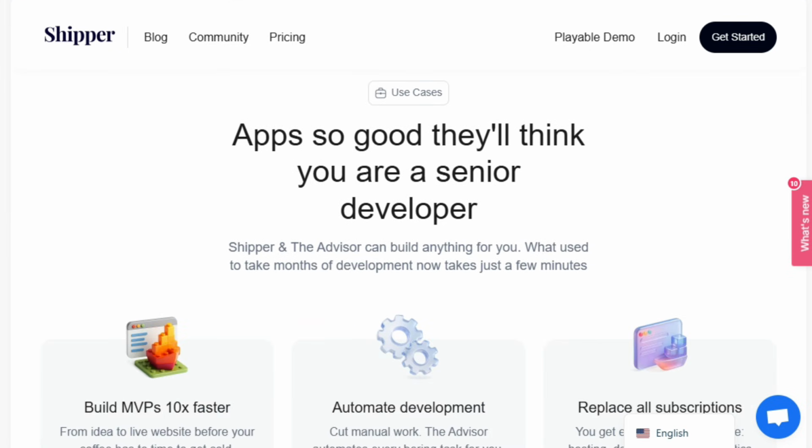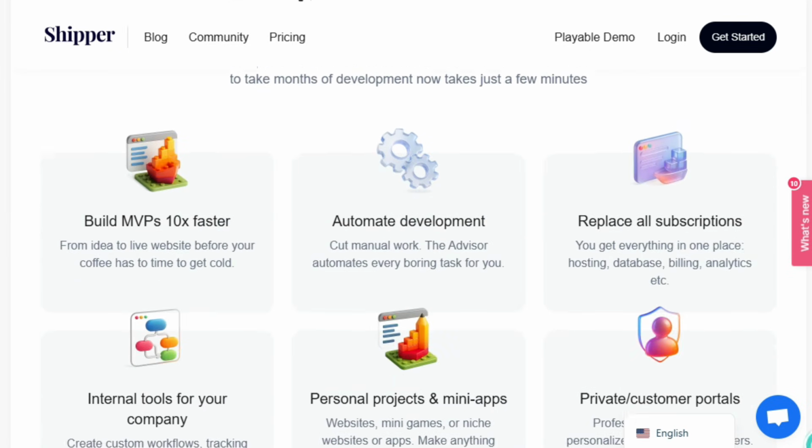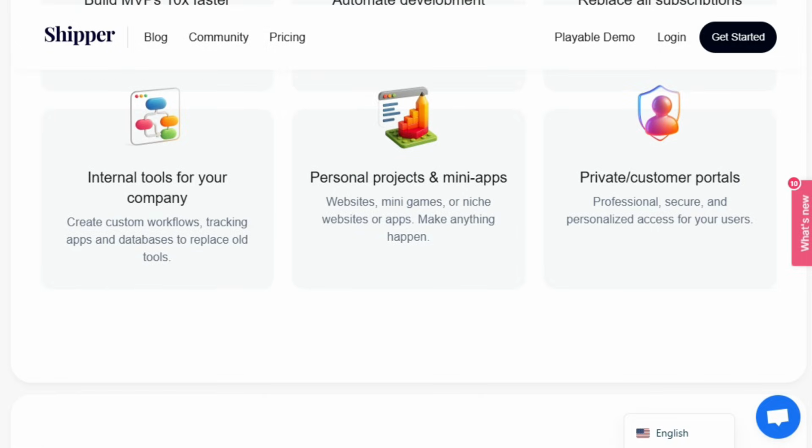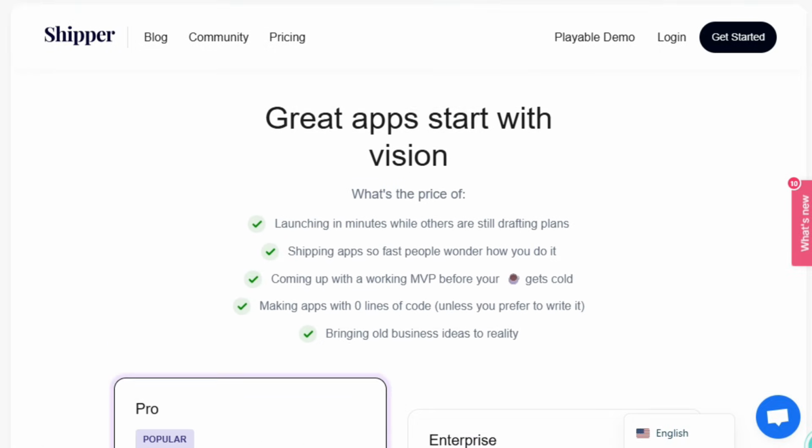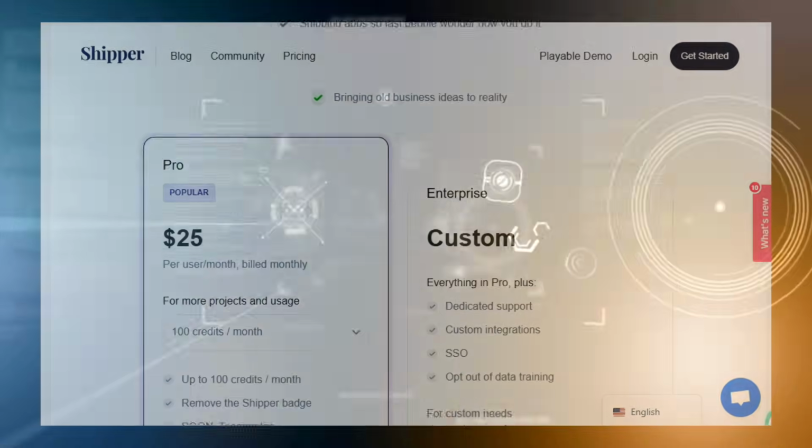A non-technical founder could tell Shipper to build a vendor onboarding workflow app and watch it appear live while refining it with simple prompts. Explore it today and see how far it can take your ideas.